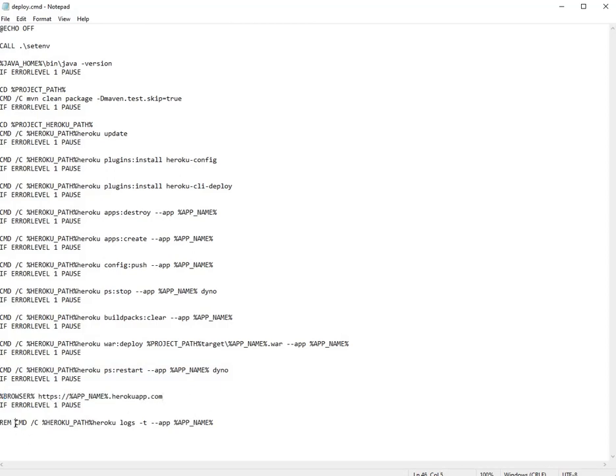Now I commented this thing out, but feel free to uncomment this. If you are interested to see the log after you go ahead and deploy it, for some reason, let's say that something is not running or you're getting an error, then turn on the log and you get to see exactly what's going on on the Heroku side. So this will actually read the log live. So that's about it.